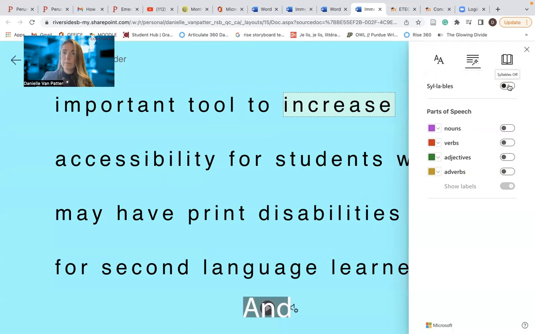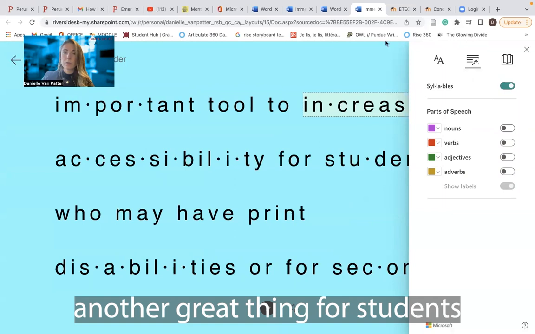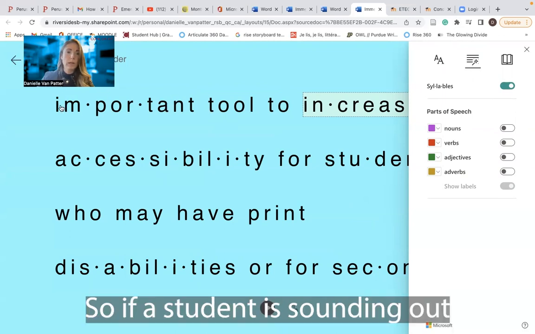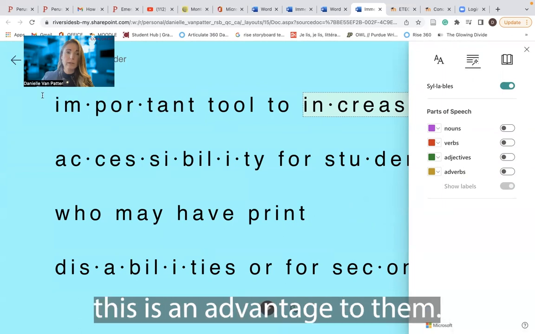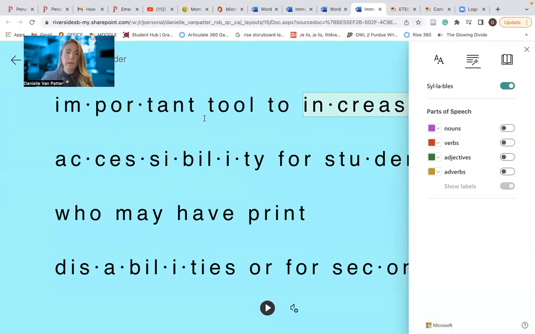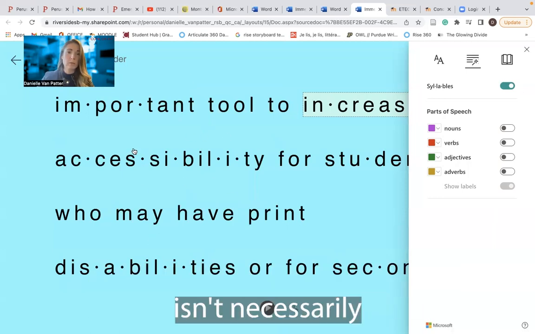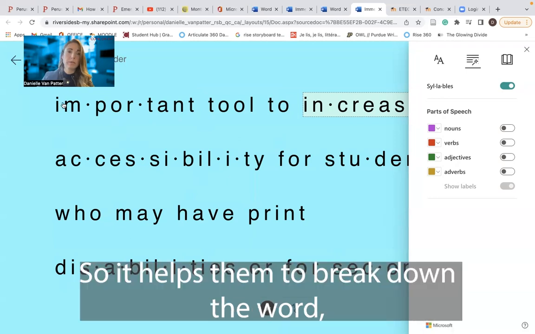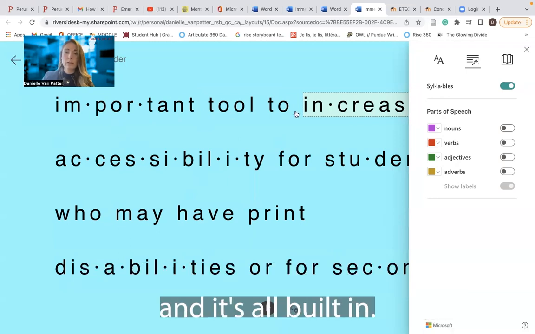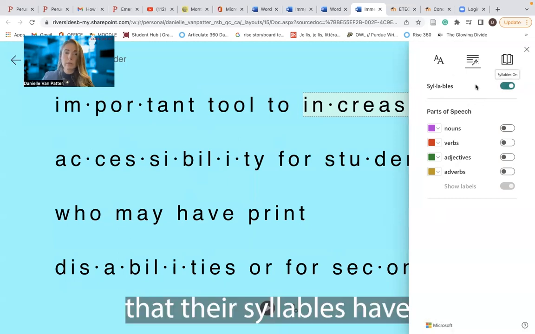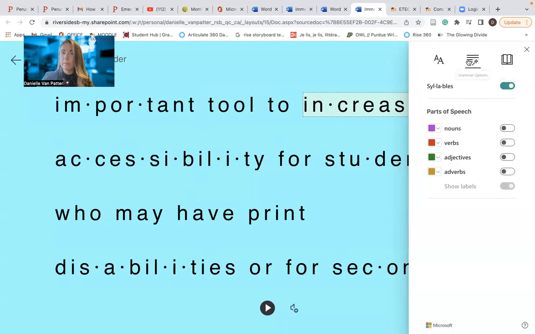And another great thing for students who may have dyslexia is that it can actually break down the word by syllable. So if a student is sounding out each syllable at a time, this is an advantage to them. And whatever's happening on their computer screen isn't necessarily what their peers are seeing. So it helps them to break down the word, and it's all built in, so nobody even has to disclose that their syllables have been broken down for them.